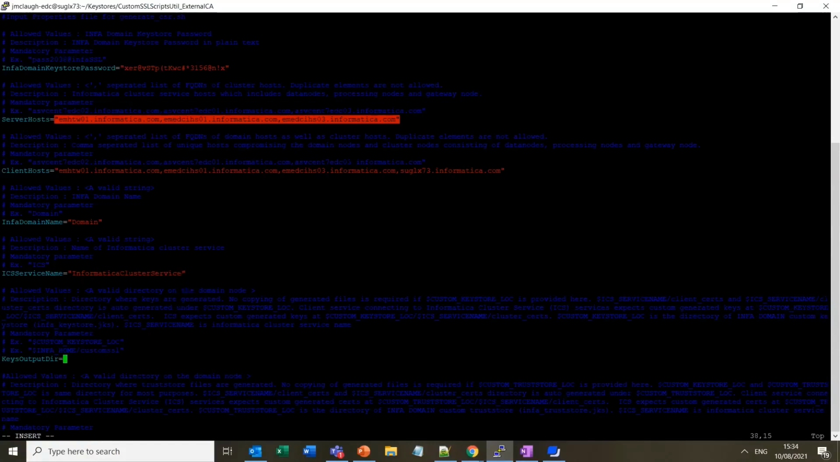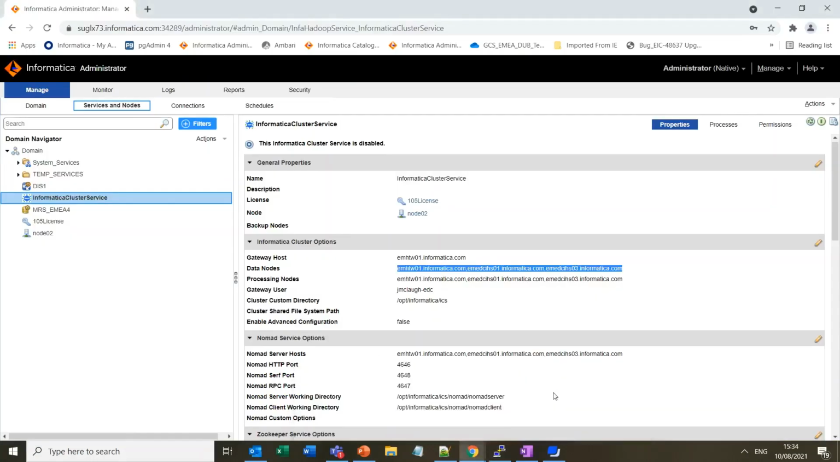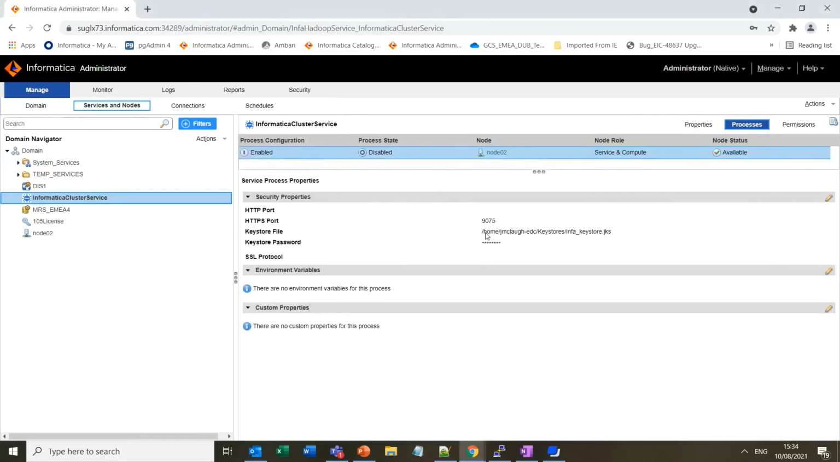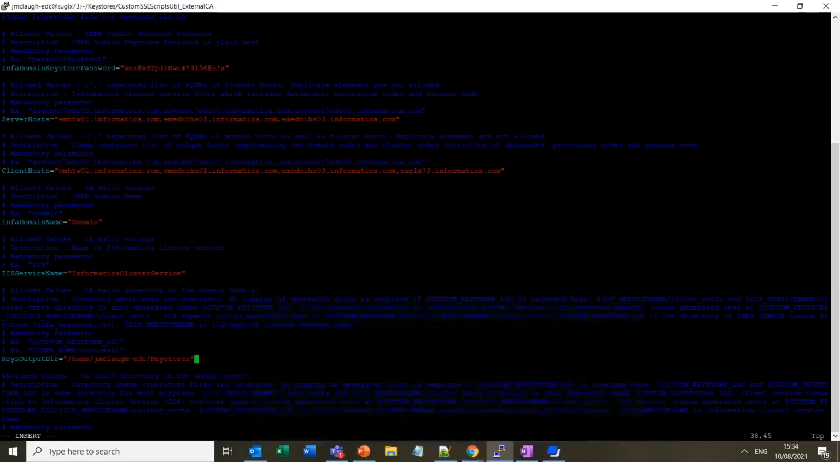Okay. And the keys output directory. This is going to be the directory in which my info key store files actually reside, the custom key store files that I'm using. So in my case, it is this directory, the same directory that I've specified in the processes tab, up to as far as key stores. So I'm just going to paste that in and make sure it's correct.